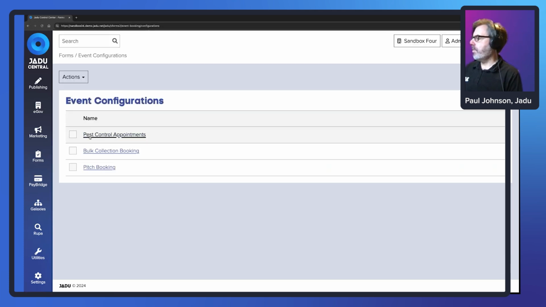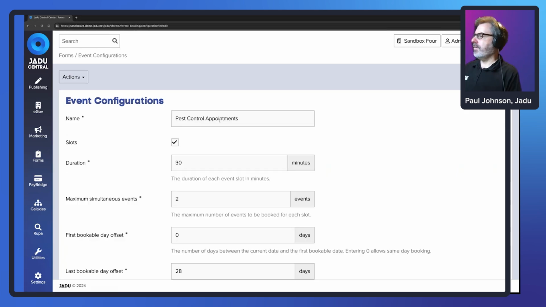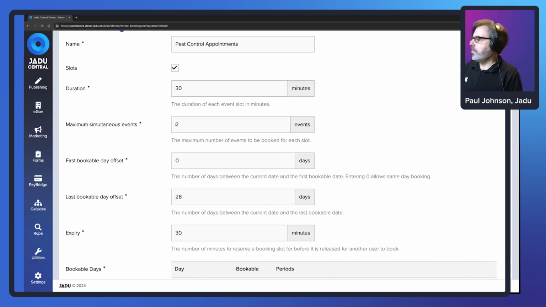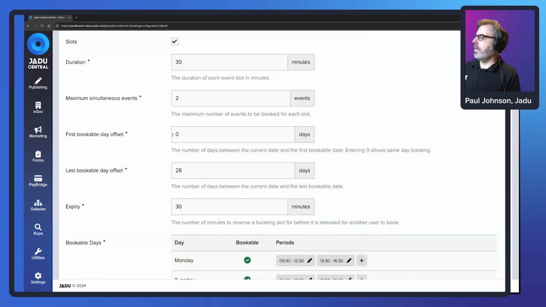If I jump into more of an appointment-based booking, here I've got pest control appointments. So you can see I have said that we're going to use slots for this and that each slot is going to last 30 minutes. We'll allow 2 simultaneous events. So for any 30-minute slot through the day, we can have 2 bookings against that slot. So say in this example, we might have 2 pest control officers, so we want them to both be available for booking through the day.